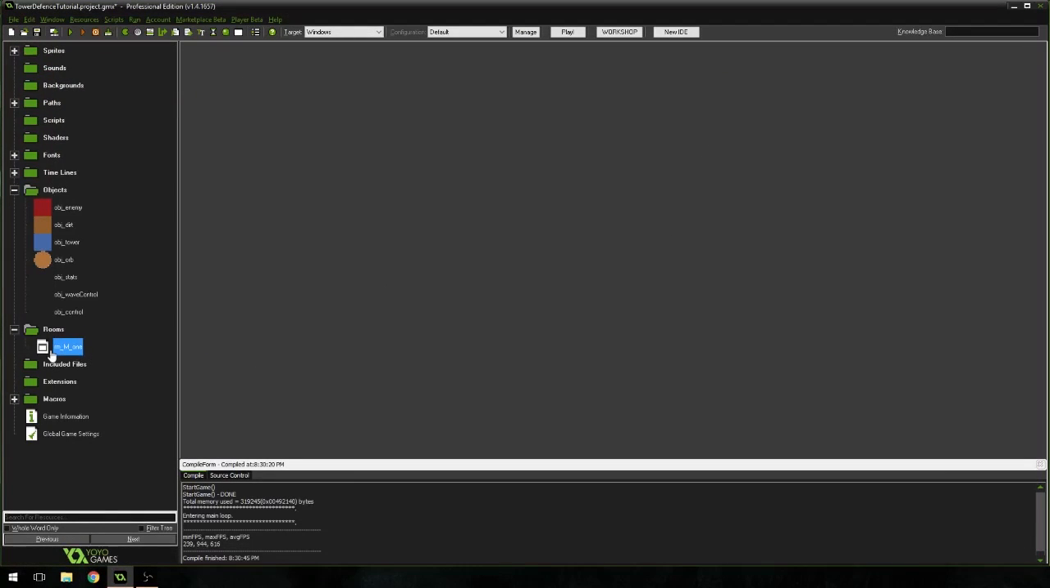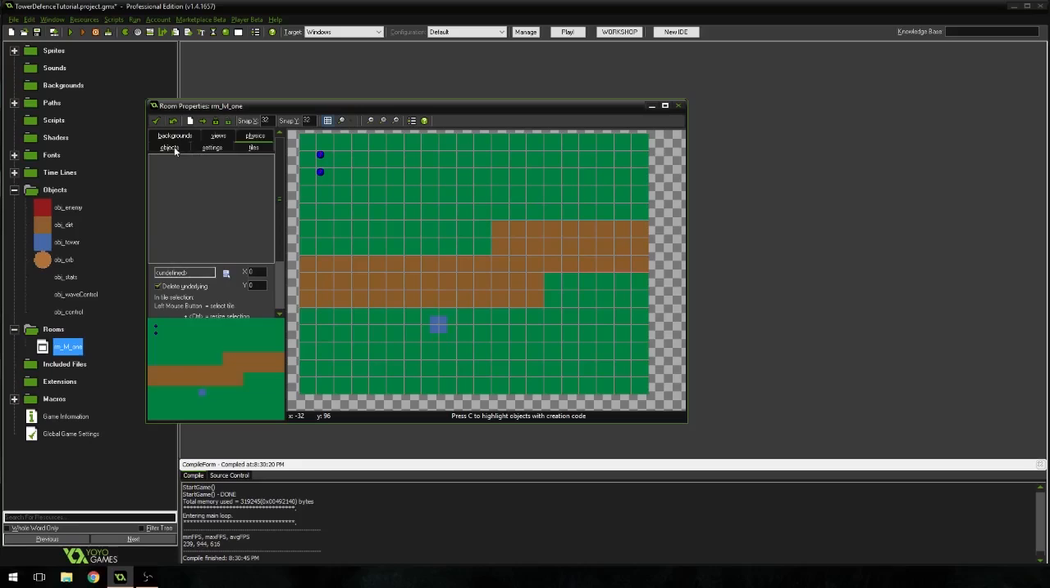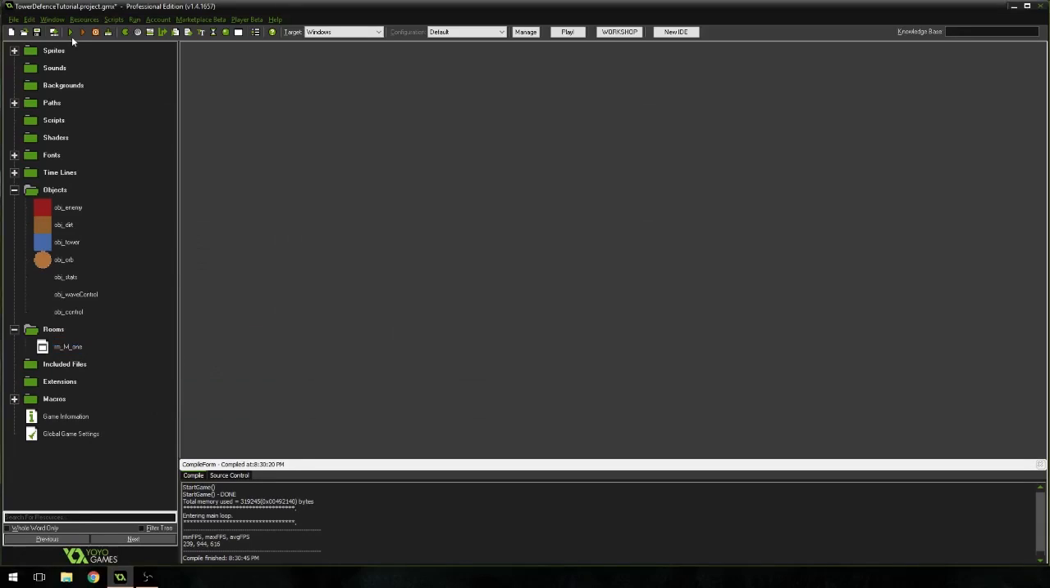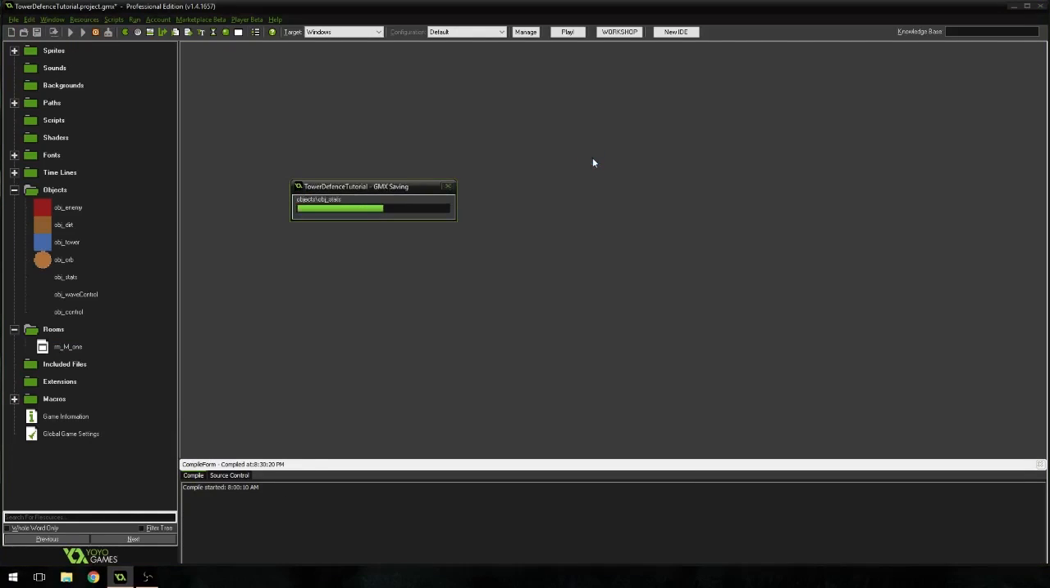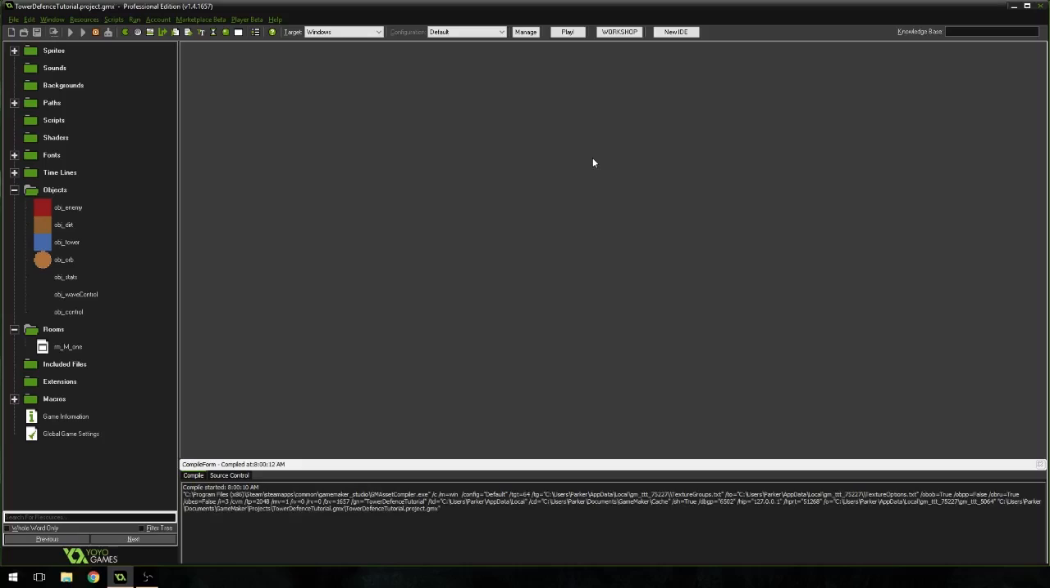Let's hit check and let's go to our room level 1 and let's add a new control object, and I'm gonna hit play and let's see how this works.